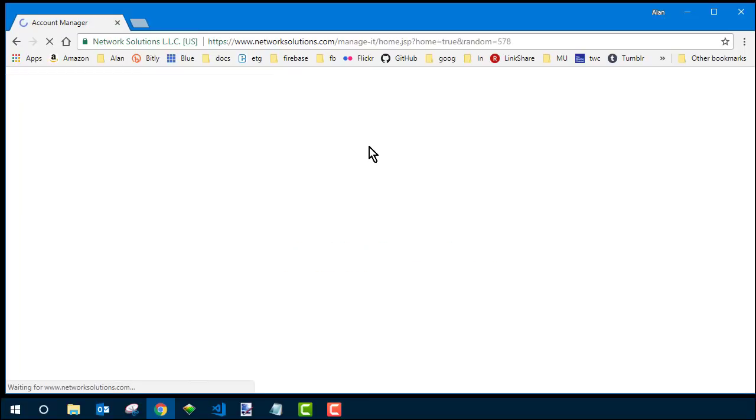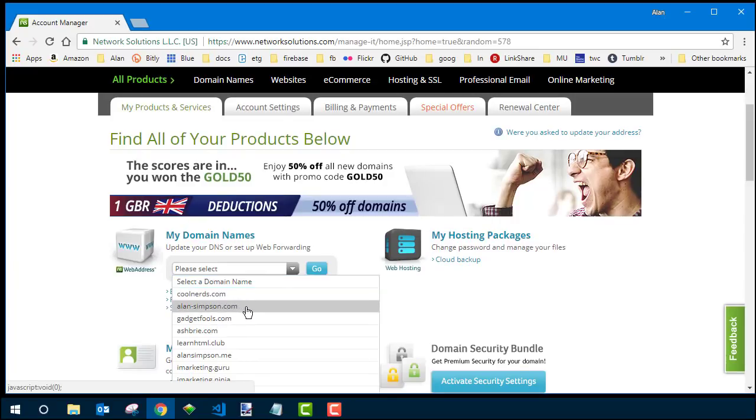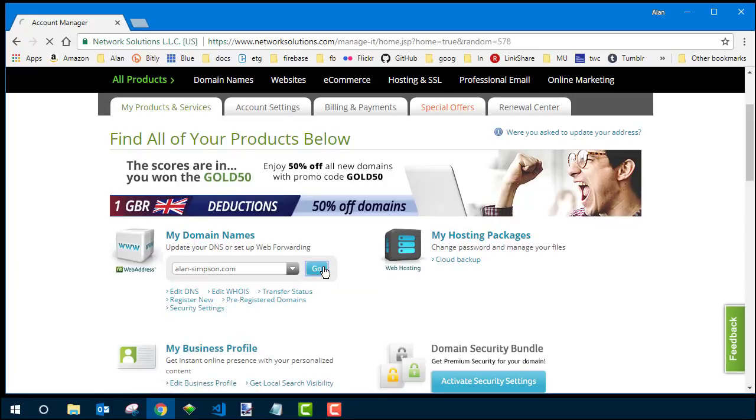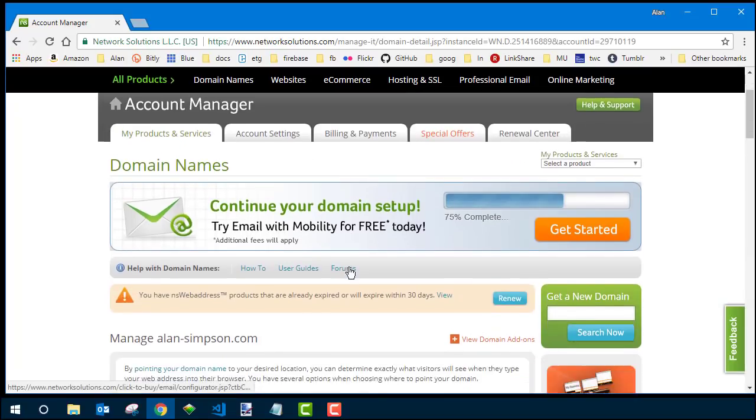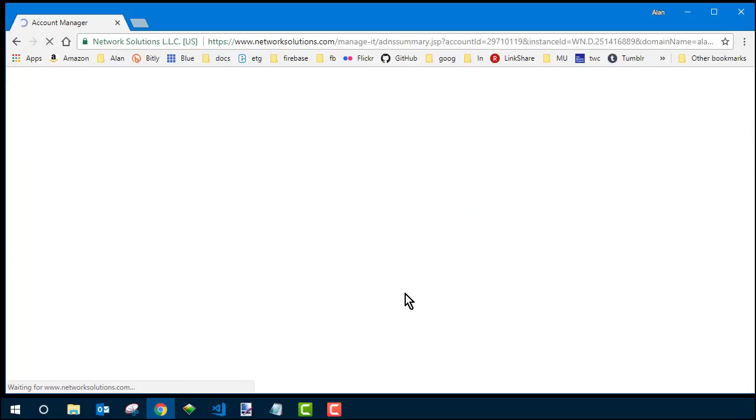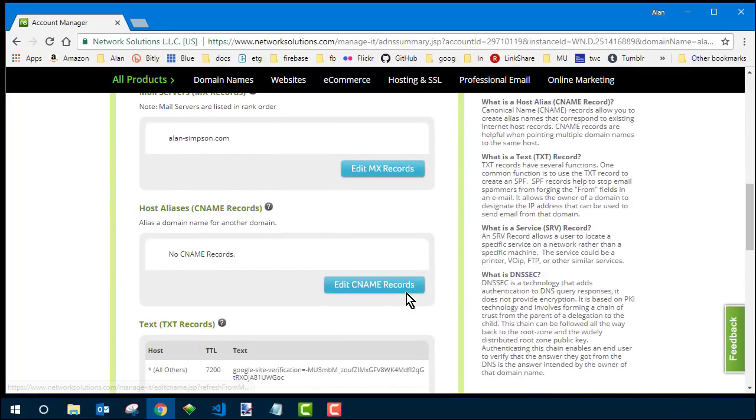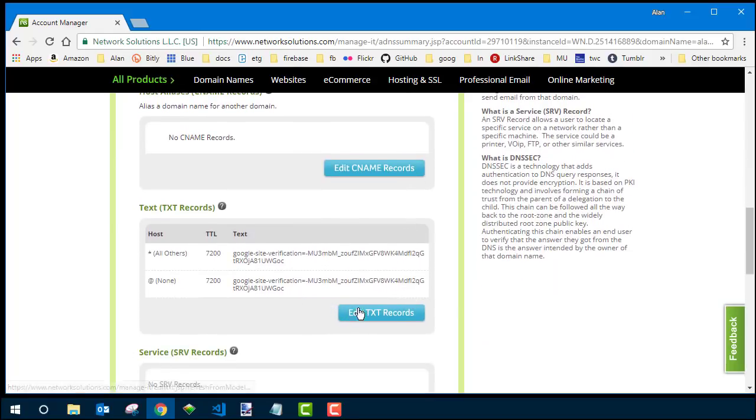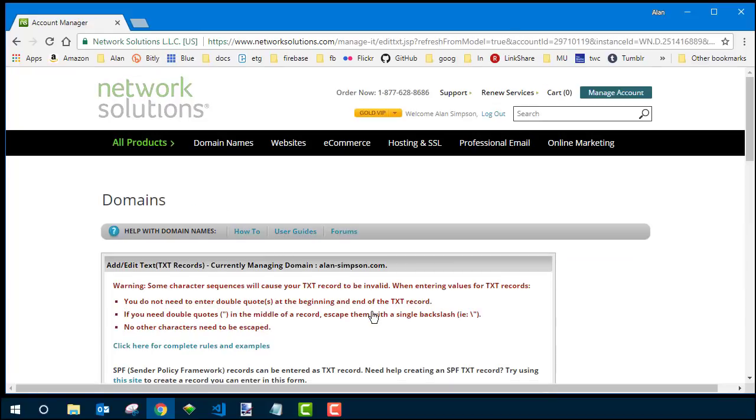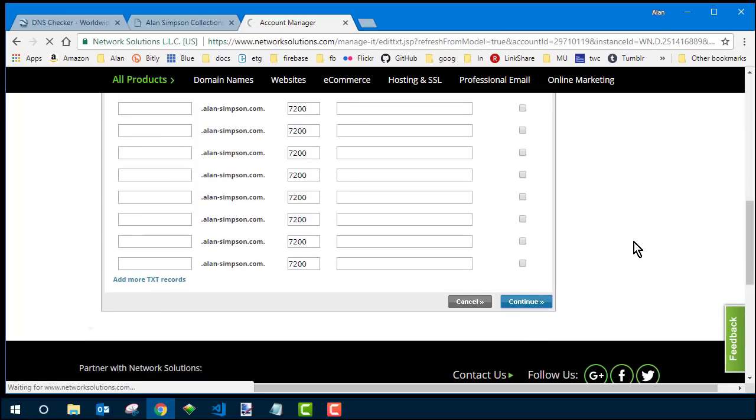Log into my account there, and then pick the domain name I want to work with, alan-simpson.com. Hit go here, and then again, here's this edit advanced DNS records. I'll click that. Now I got to put that text record in, so somewhere down here I should see that. There were already two of them in here, so I just clicked that edit text records and pasted in the Google verification thing for both of them right in here. And then down at the bottom, I just click continue, which takes me back to where I was.